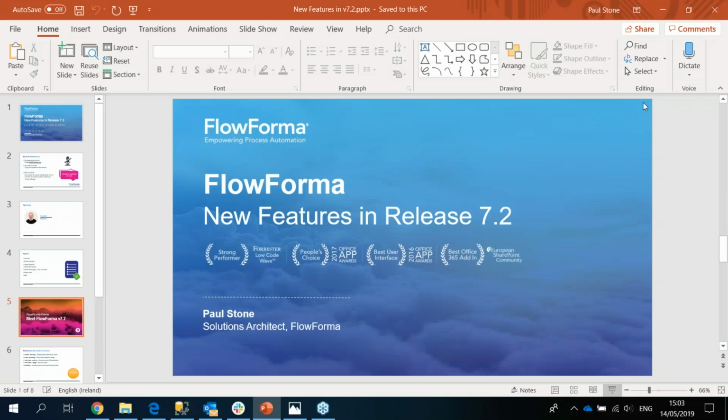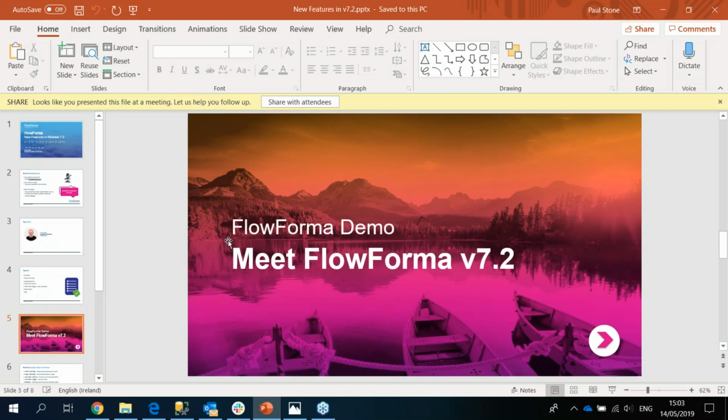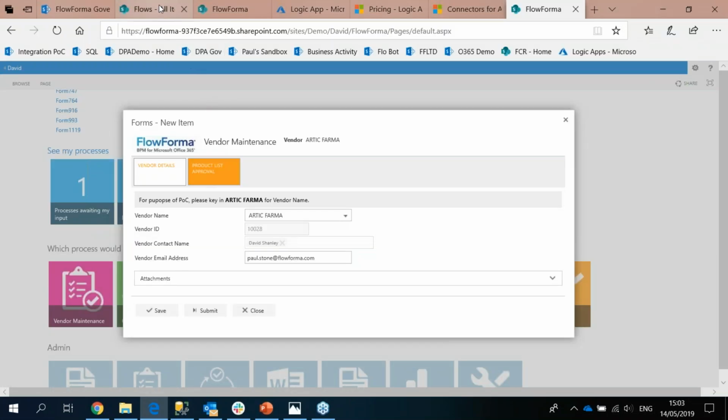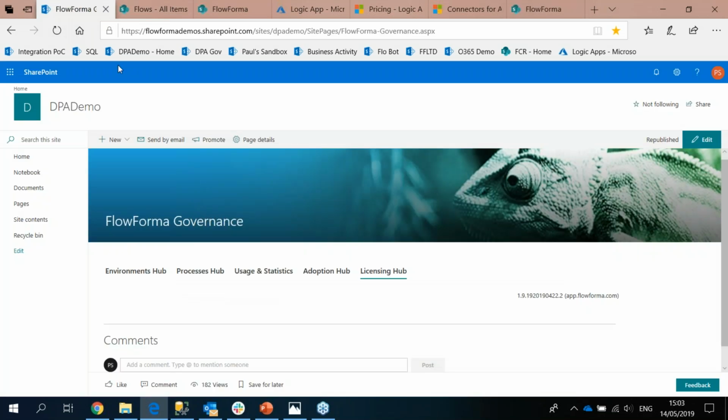Okay, let me exit out of here. And first thing is to cover off tenant-based licensing. So what does that mean? Well, if I go to my governance hub here, you may remember from the last customer webinar that I did, I covered off the governance application. Now, governance application allows you to manage multiple environments in your tenant. So if you have an Office 365 tenant and you want to deploy FlowForma several times to several different sites, the FlowForma governance app makes that very straightforward.